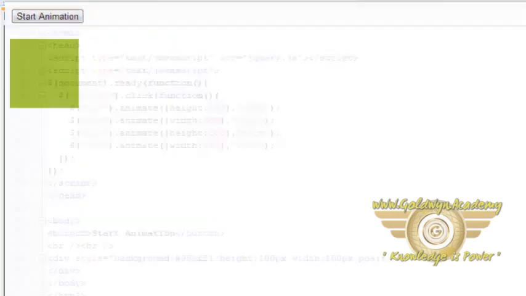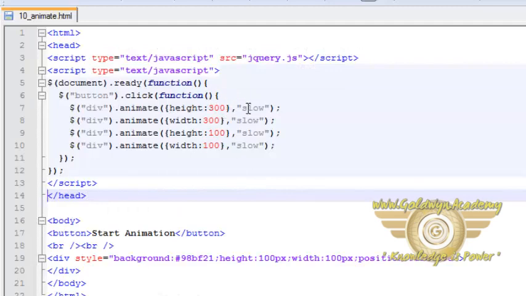So let's start the animation. First change the height, then width, then height, then width. Let's take a look at this in slow motion. This was very fast.